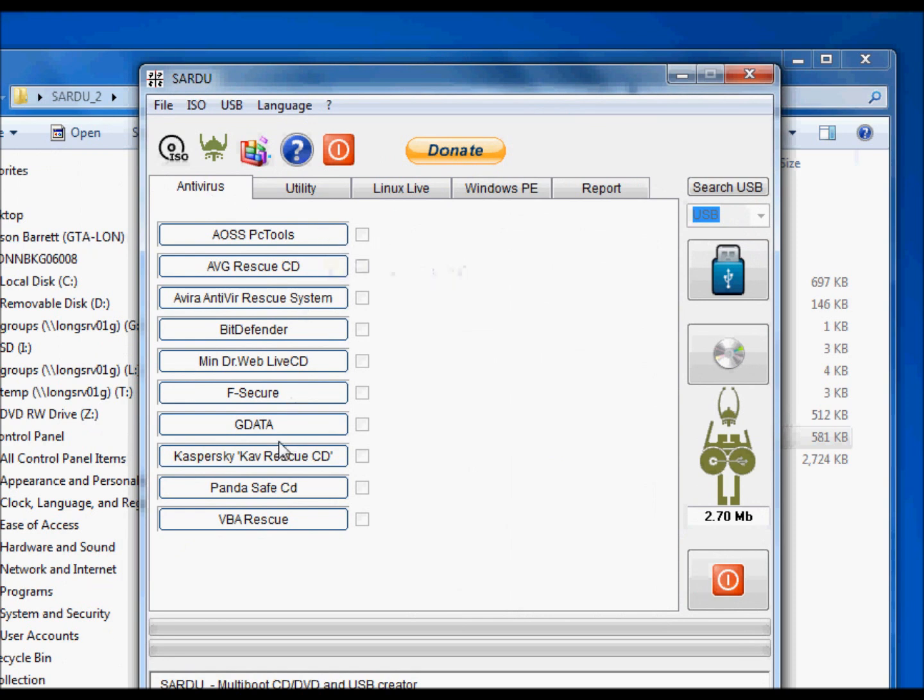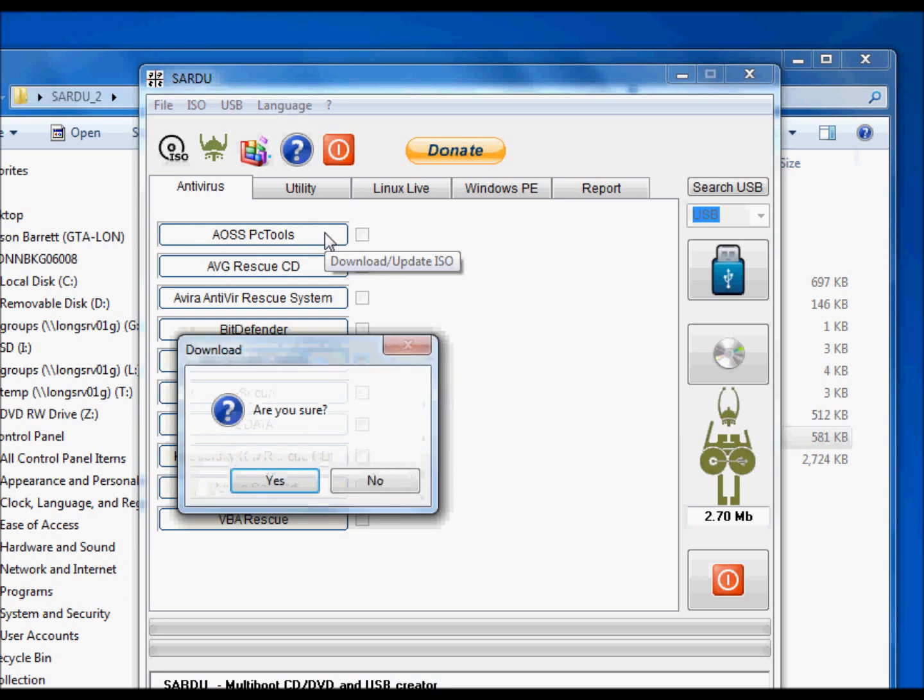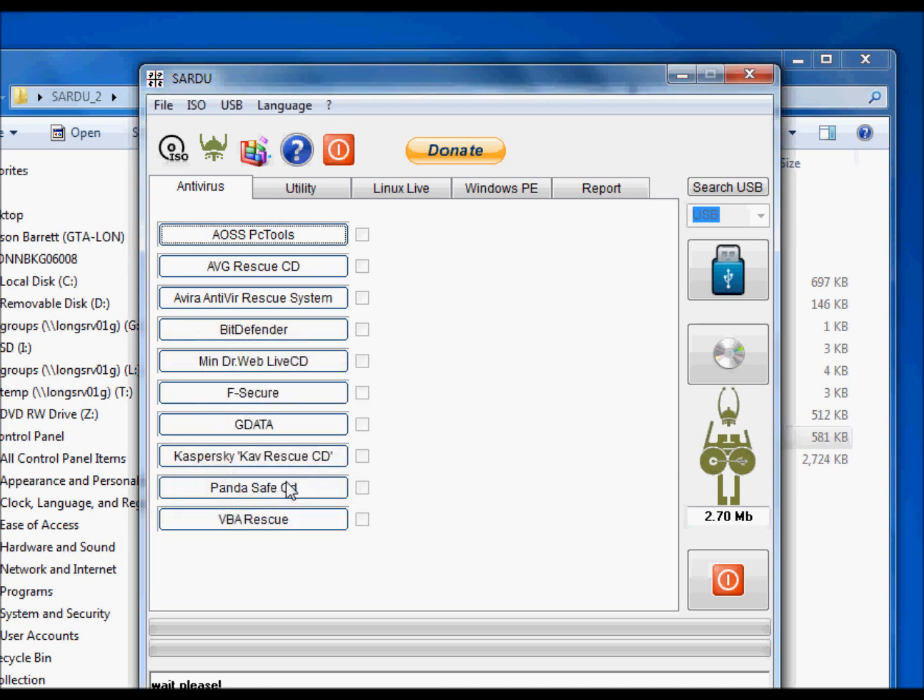So if we wanted to use all of them, we'd have to tick them all. So if we just select this one, what this is asking you is it's actually going to go to the website and it's going to download the latest ISO. The latest ISO will contain the latest virus definition database, so you know that you're up to date with all the latest viruses. If you just click yes, it's going to automatically download the file for you and then prompt where you want to save it.